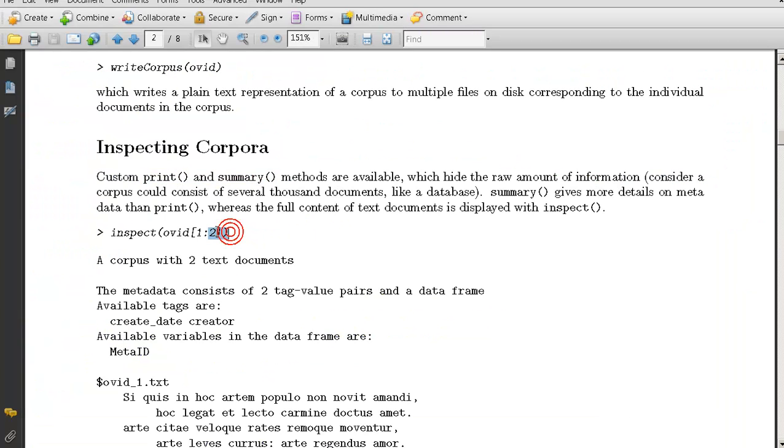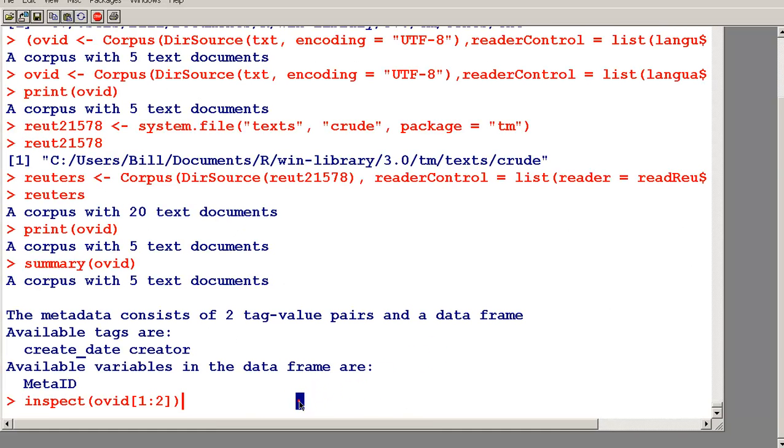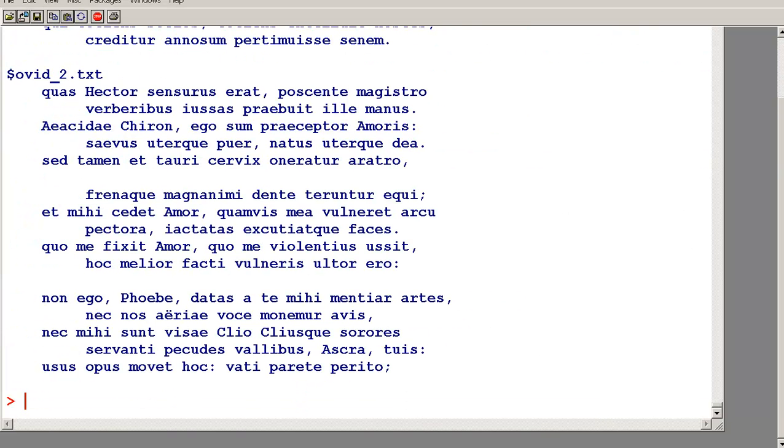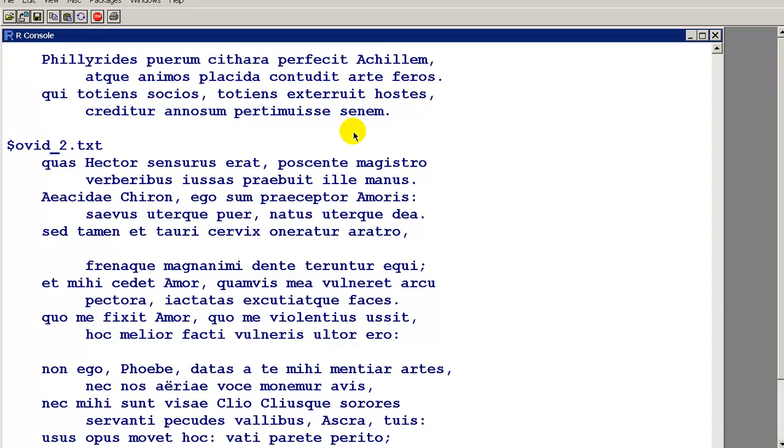So I'm looking for something like this called inspect Ovid. And this means Ovid 1 and 2. Remember, I think there were 5 documents in that folder, and we want to look at 1 and 2. So let's try that. Let's take a look at that. So it shows you them. Okay? So it prints them out.